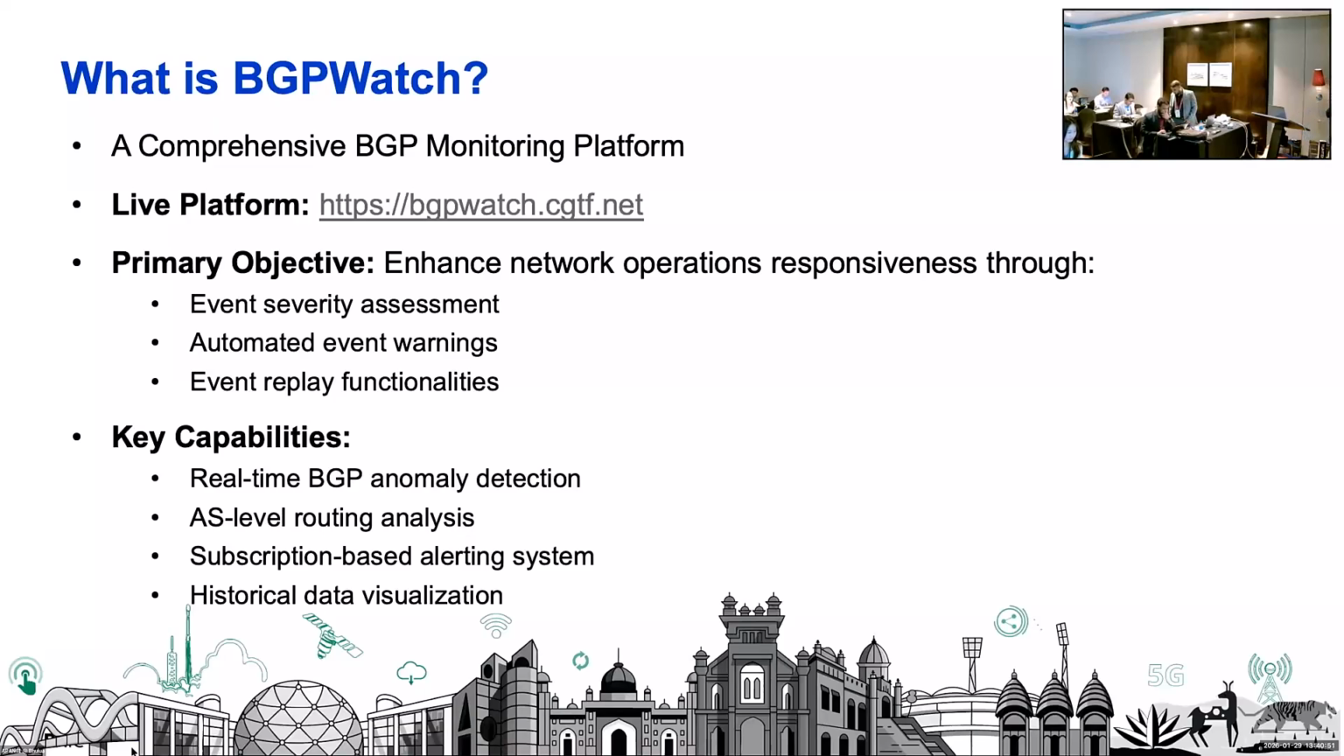It has historical data. If any event occurs in your network, after the incident you can see how the incident evolved. So you can replay all the events.